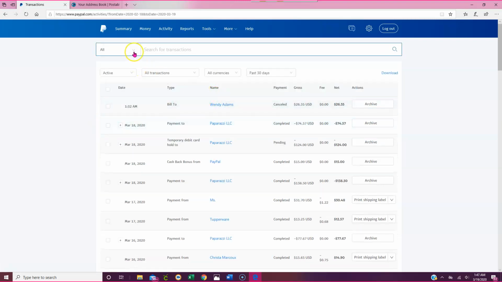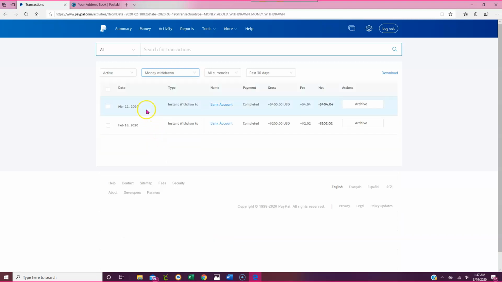Okay? If you're looking for specific items, you can search it just like a bank account. You could just say, I just want to see the ones that talk about money being withdrawn. Okay? So there, I took money and I sent it over to my bank account. There's those payments. Okay? Whatever you want to do, that's what you're going to find in activity.